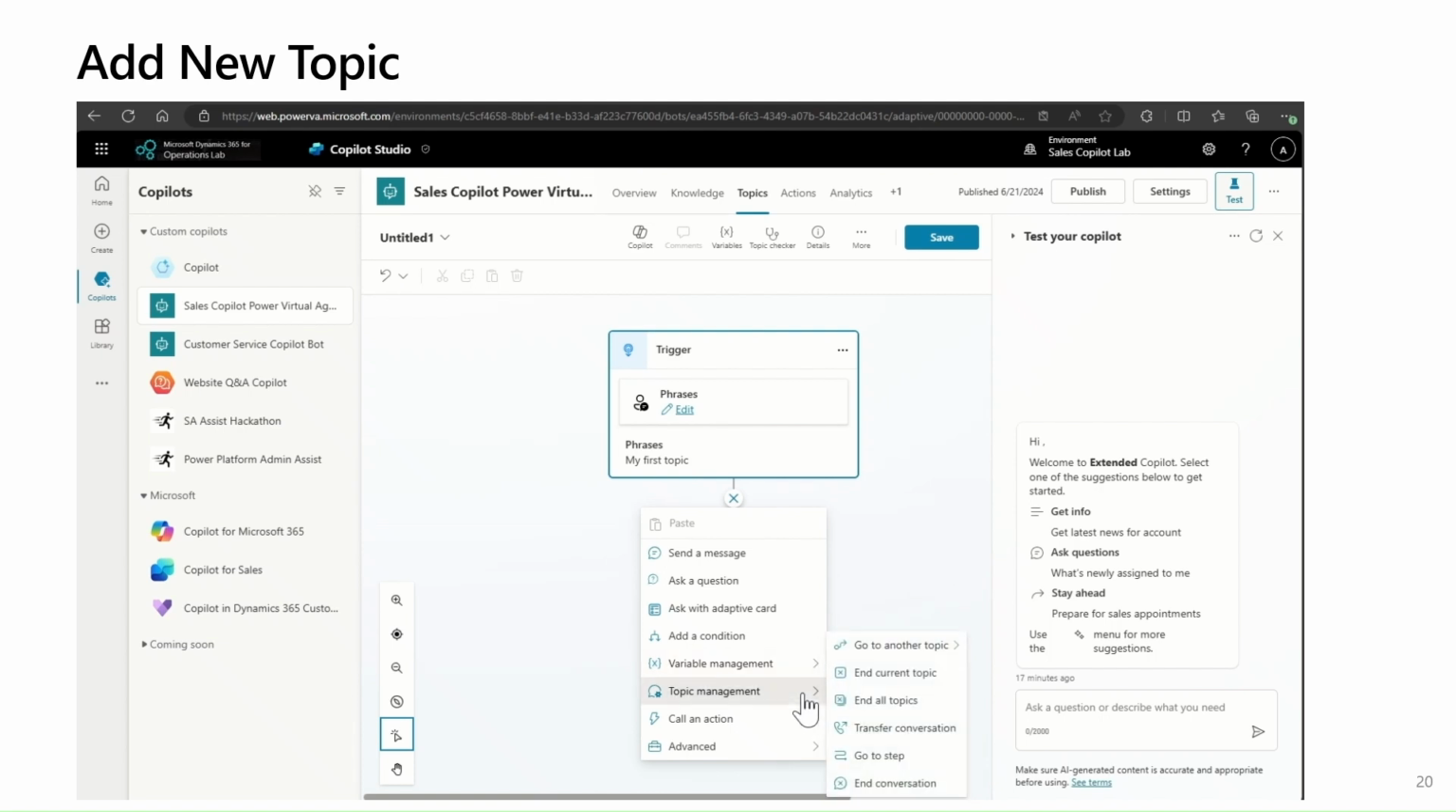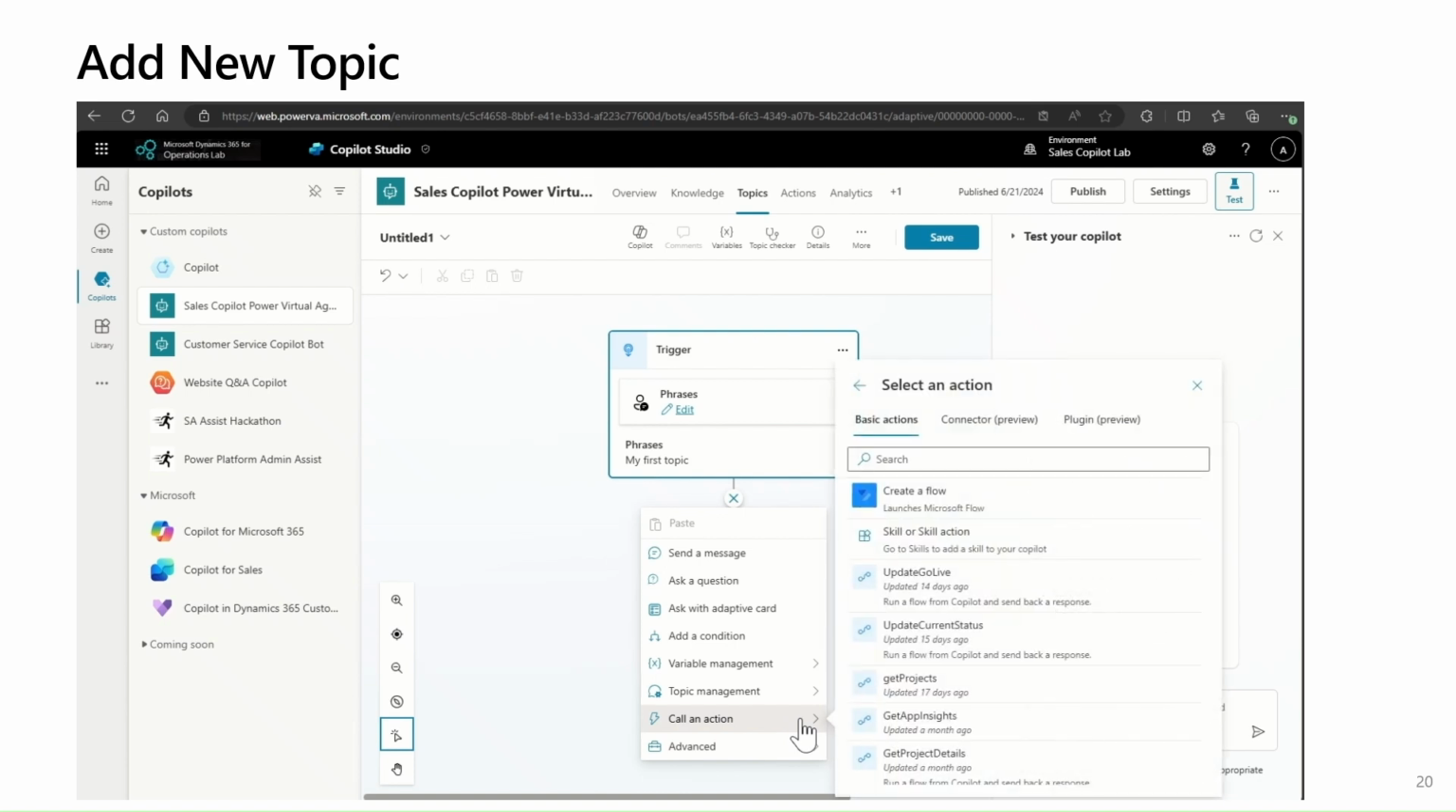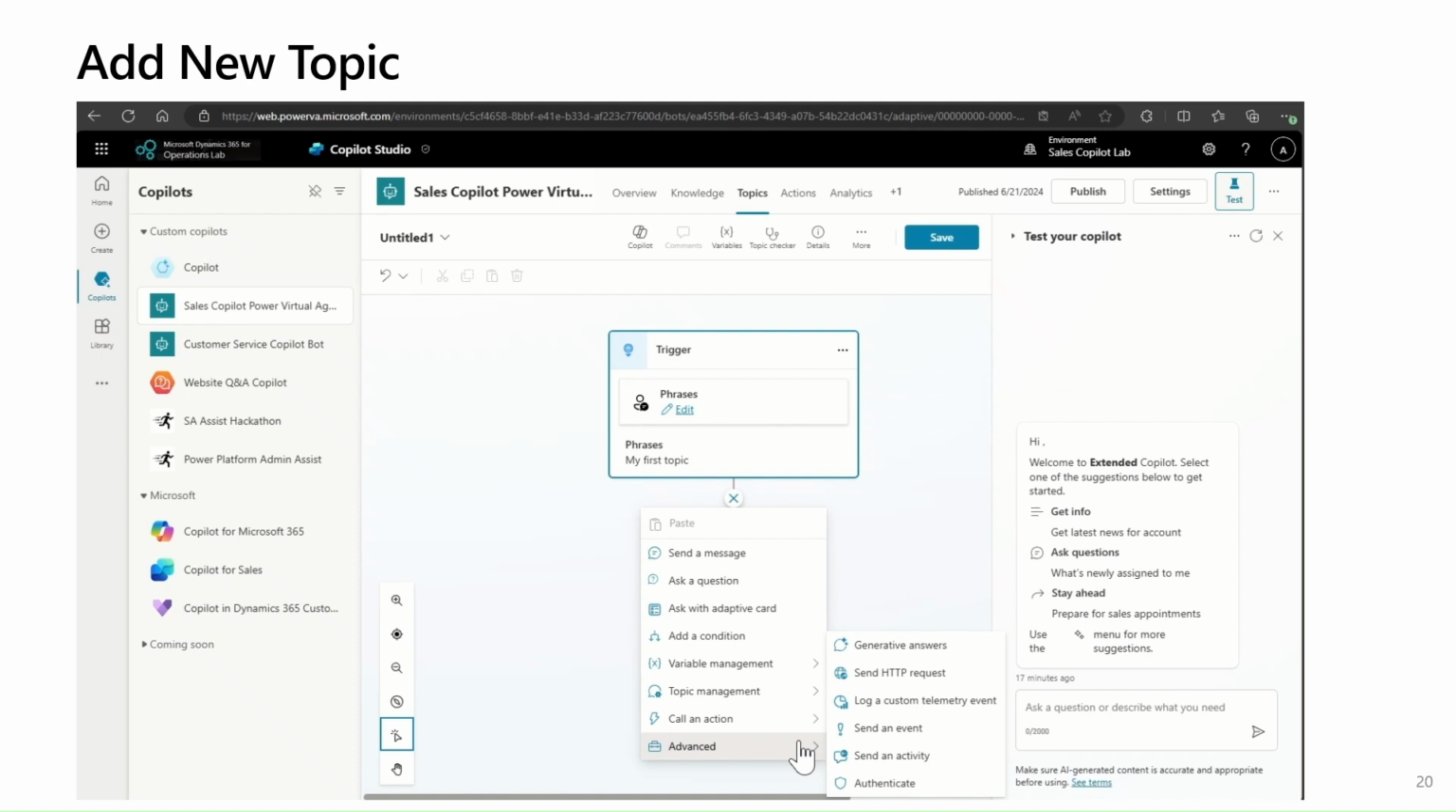In topic management, you can go from one topic to another, and there are some other options too. Then we have call an action. This is one of the most important ones, and that's how you call the external systems. Then in the advanced options, you have generative answers, HTTP call, or you can log custom telemetry of the Copilot to App Insights.